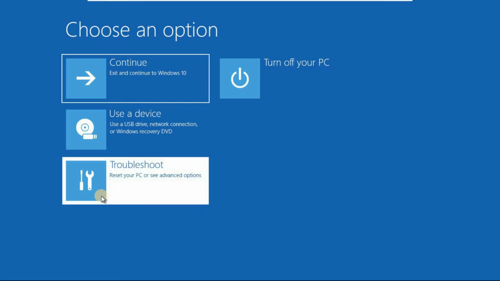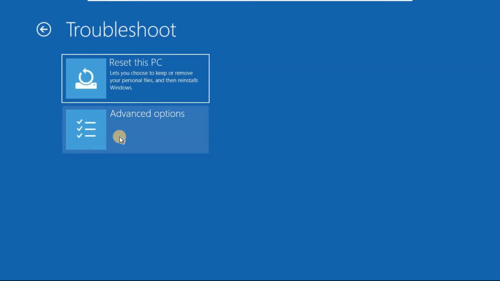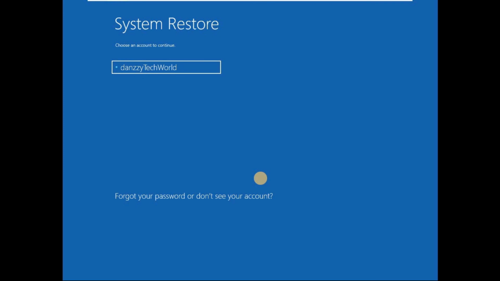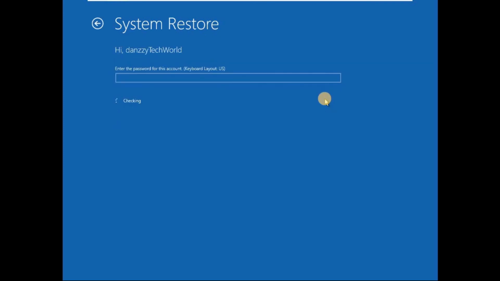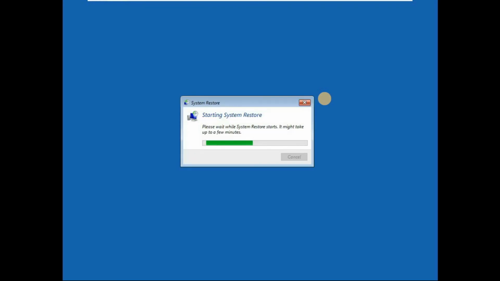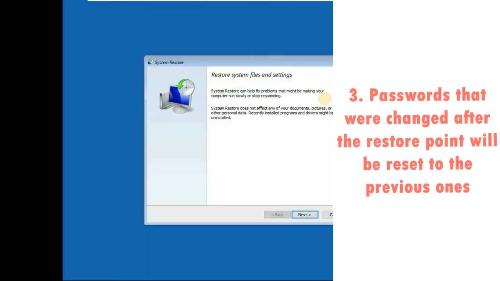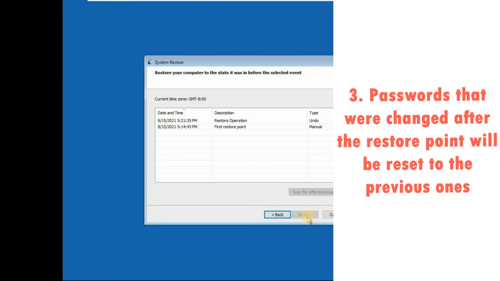We head to Troubleshooting, Advanced Options, and then System Restore and wait for it to load. We select the account and continue. This part onwards is the same as before, but you should be careful that you remember your previous account password in the case that it was changed after the restore point.